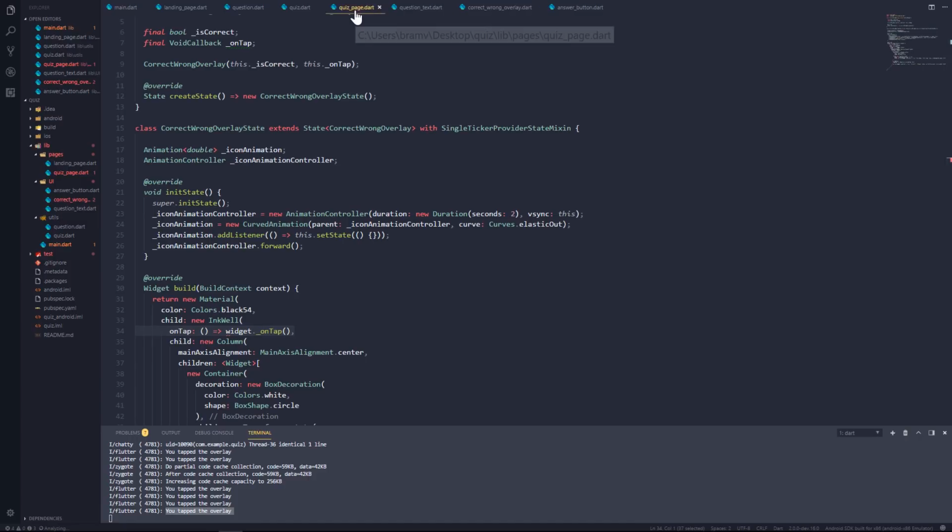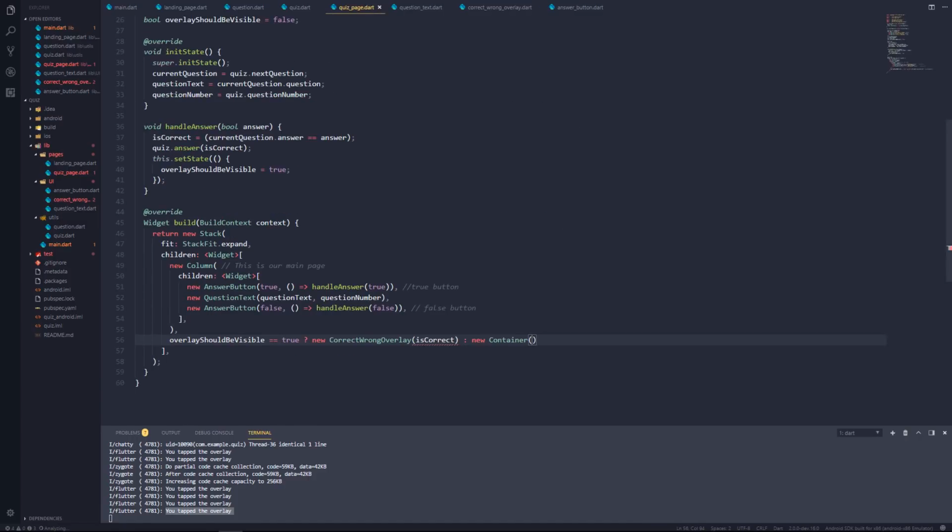So let's go back to our quiz page and let's go to our correct wrong overlay. We can now see that something is wrong here because we do not have enough arguments. So let's open this up. The first argument will still be isCorrect, but the second argument is actually going to be a function now, right? So in here, we create a new function. And this function, first of all, is going to update the current question. So currentQuestion equals quiz.nextQuestion.